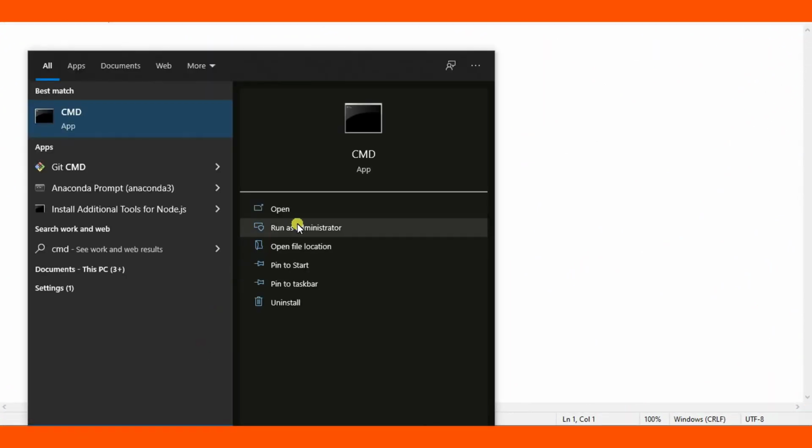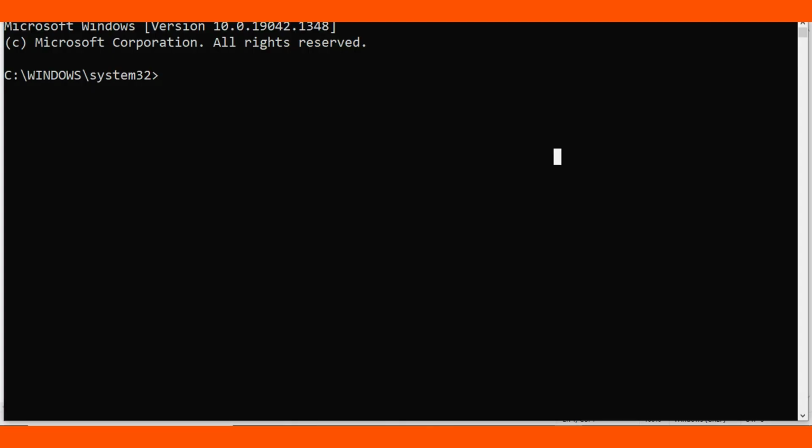So in the search bar, type cmd. Okay, so we started by creating a Laravel project by using command prompt. So this is my command prompt.